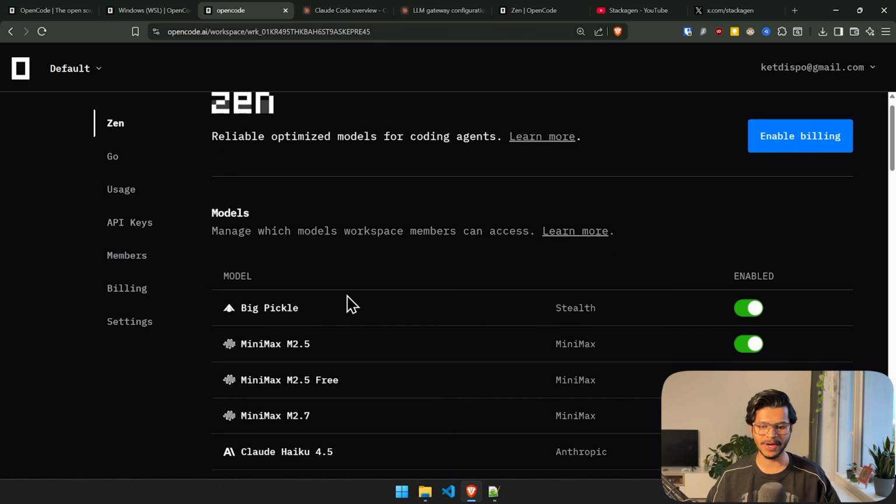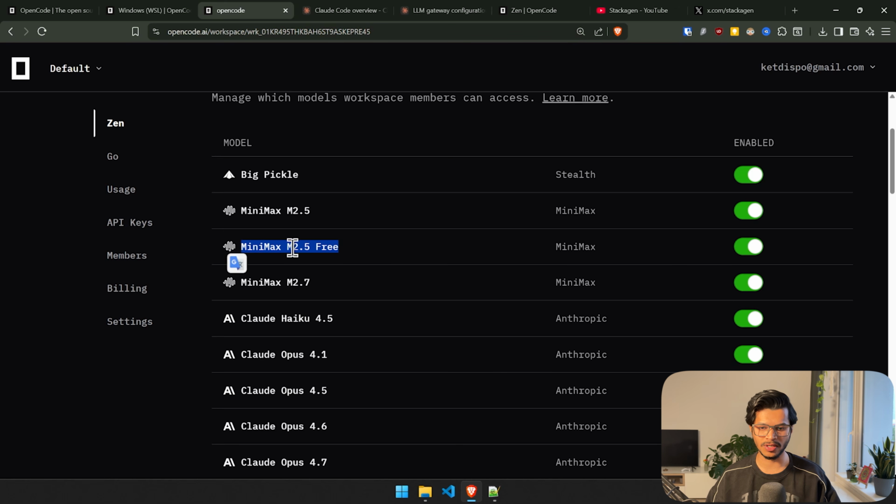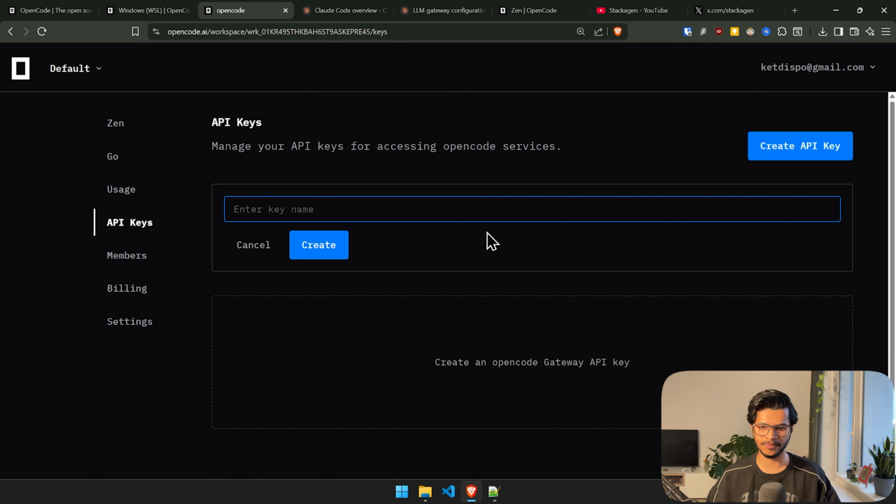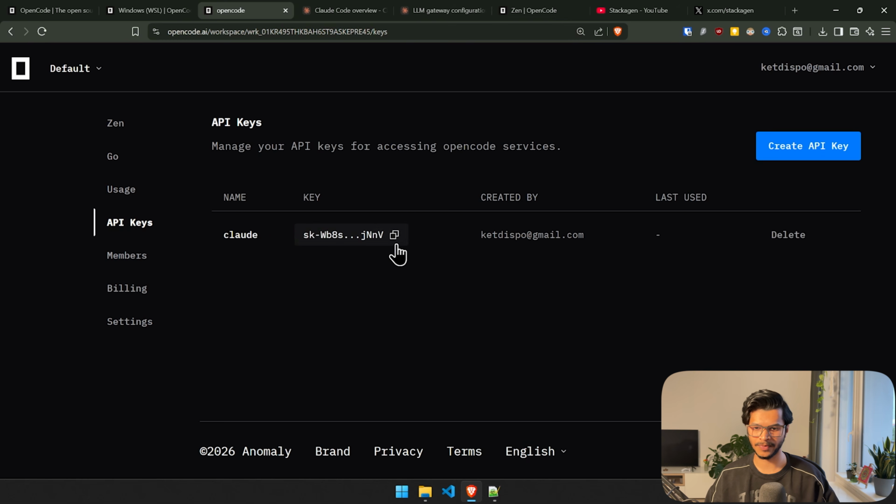These models are provided by Zen, and you can see there are also some free models that are provided. For this method, we will be using MiniMax. So let's go to API keys and create one API key. Right, name it Claude. Okay, generate. Never share your API keys with anyone. I'll delete this API key after recording the video.